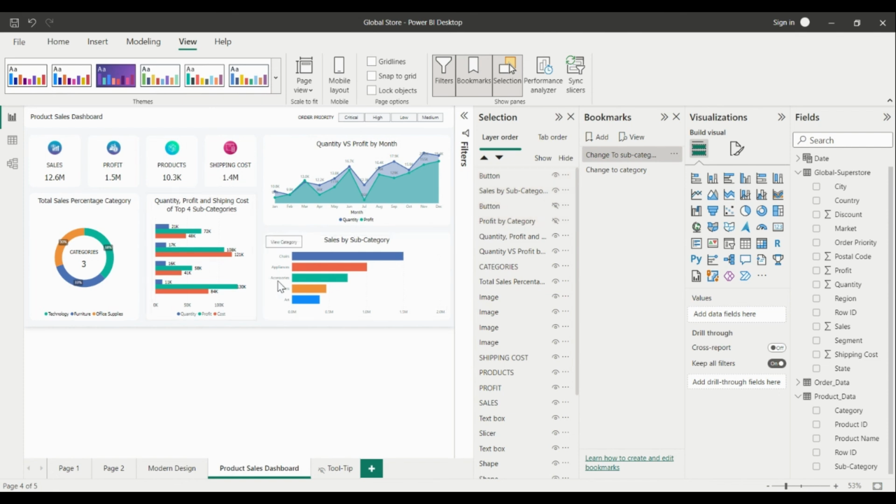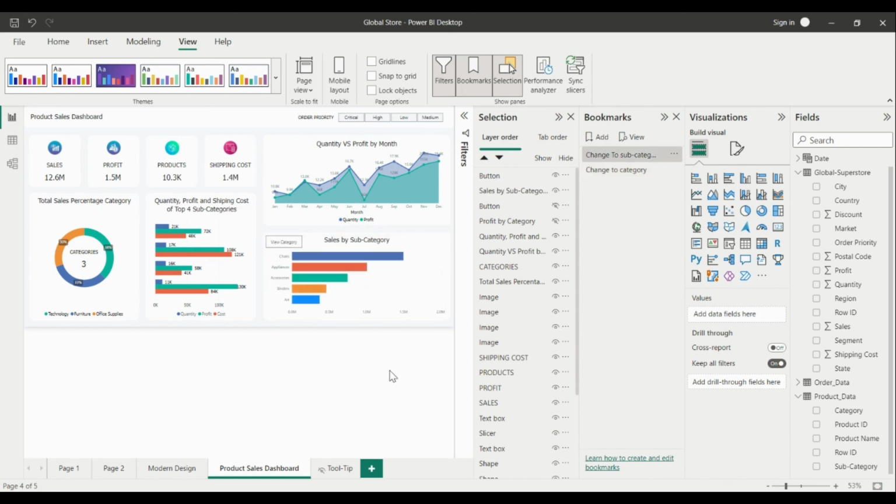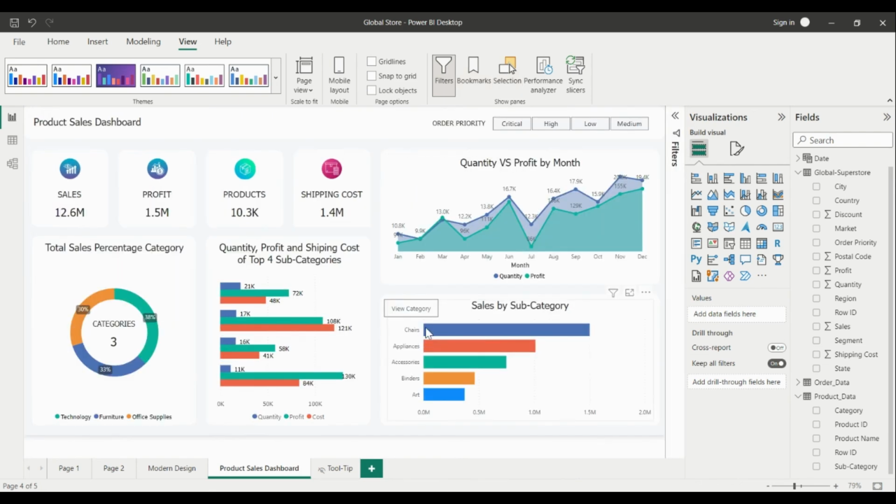I think it should work now. Let's test it again. Let's say we click on this view category, it switches back to the previous one, which was the category. Now let's go and say control and click. Yep, it works. So there you go. That's how you create bookmarks in Power BI.